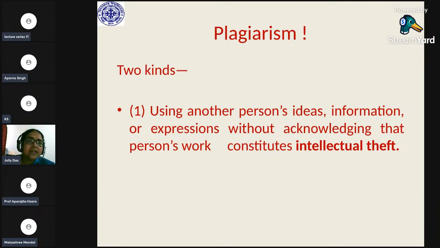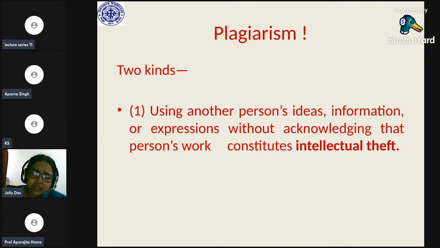You know that there are many such similarity checking applications, and if that is discovered, then there are very strict penalties which can be imposed on us. So we should be careful. Now, what are the kinds of plagiarism? Broadly speaking, there are two kinds: using another person's ideas, information, expressions without acknowledging that person's work is called intellectual theft.